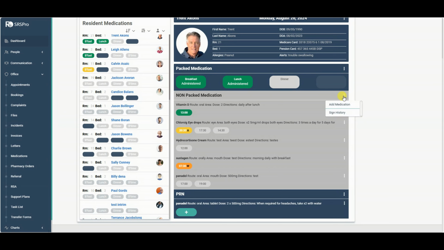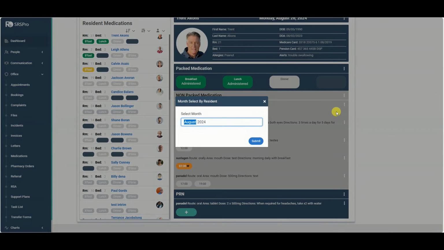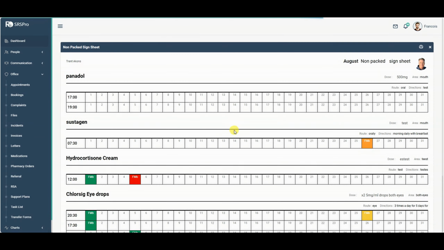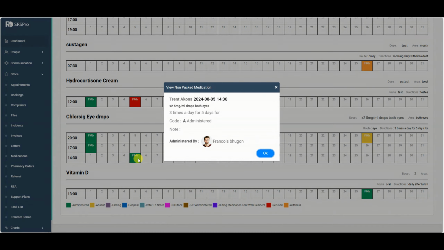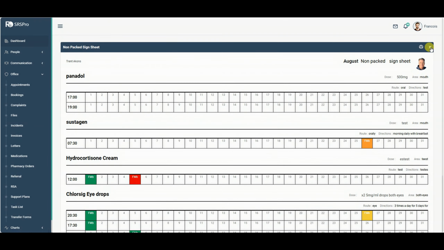And then you'll again get some options to cease the medication or edit the medication from here, and to print out a sign history, which will come up for the non-packed medications with the multiple times for each medication, and again show up like that.